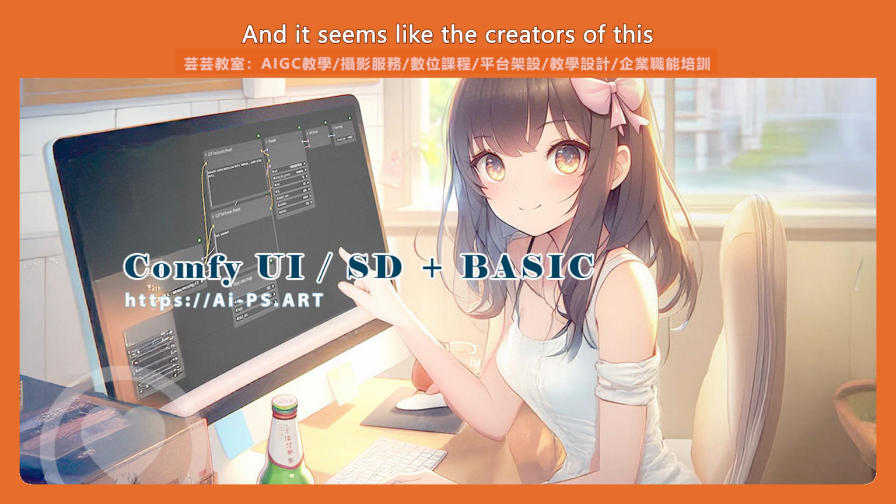And it seems like the creators of this course are thinking about this stuff. Oh, really? Yeah, they specifically mentioned using AI image generation ethically and responsibly. That's really good to hear. It shows they're not just focused on the tech side, but also the bigger picture. Totally.